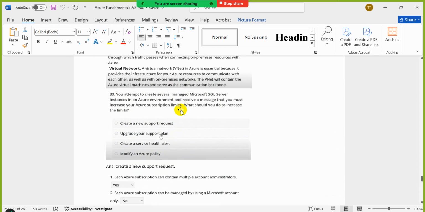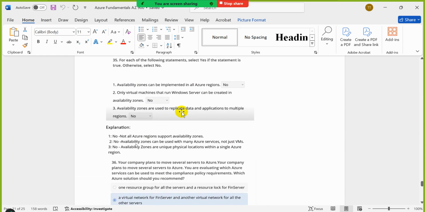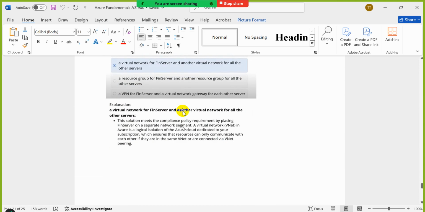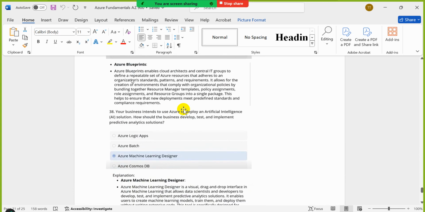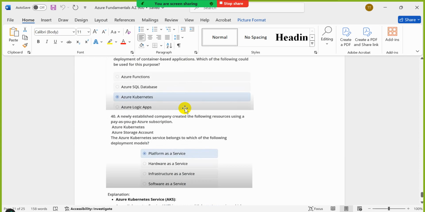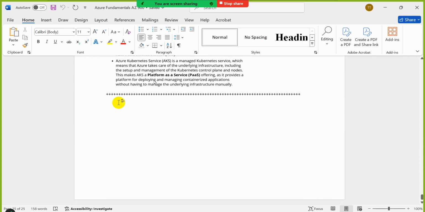How about this? We have also done this one. The same questions are coming back. Azure Blueprints, we did that too. Azure Kubernetes, we have also discussed. Platform as a service, we have also discussed.